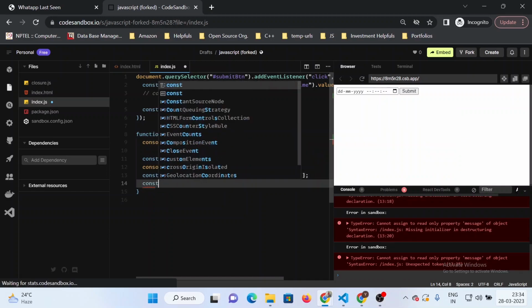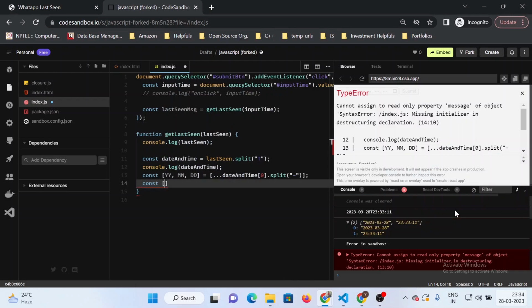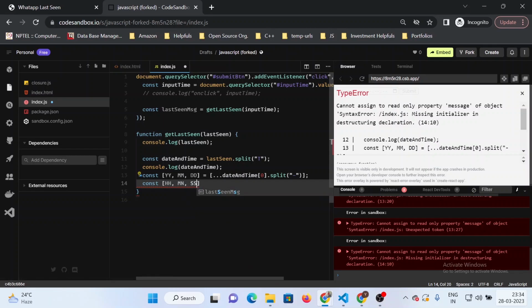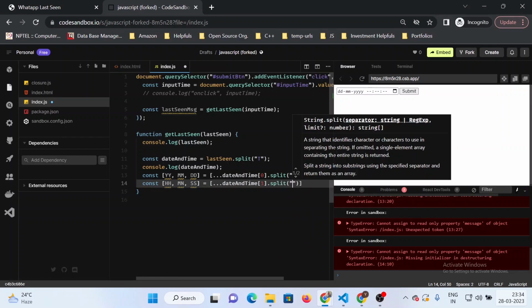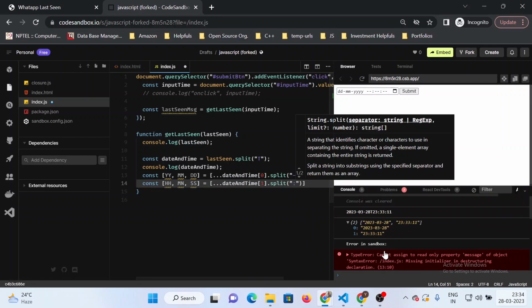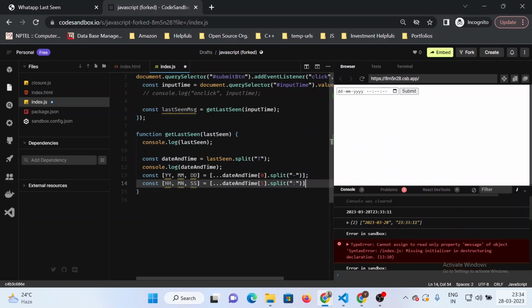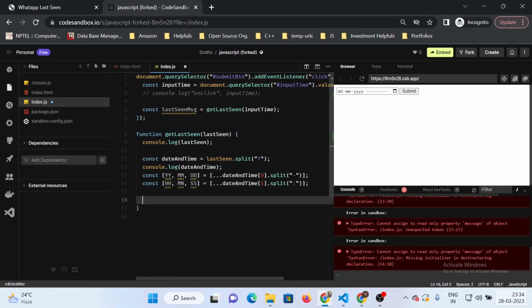And similarly, we can do it for time. So we are going to have hours, minutes, and seconds, and we can split it with a colon, right? Because these were separated with a colon, right? So just cross checking everything, you can console.log years, months, and days, hours, minutes, and seconds, right?